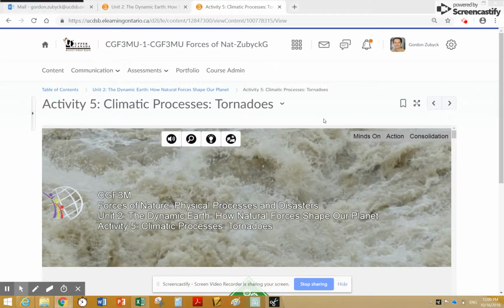Unit 2, Activity 5 is looking at climatic processes and tornadoes. Once again, recent. Lucky that I live in the east end of Ottawa and not the west end, as the west end of Ottawa was greatly impacted by tornadoes a couple of weeks ago. So quite close to home. It isn't something that normally occurs, but we can potentially say perhaps with climate change, we may be seeing more things like that in the Ottawa area.